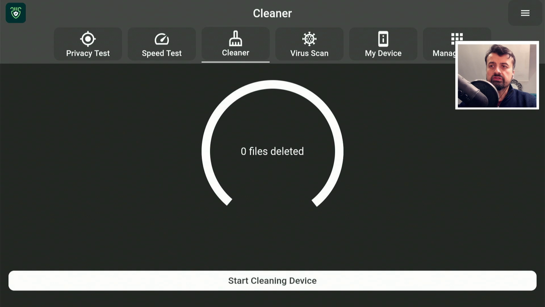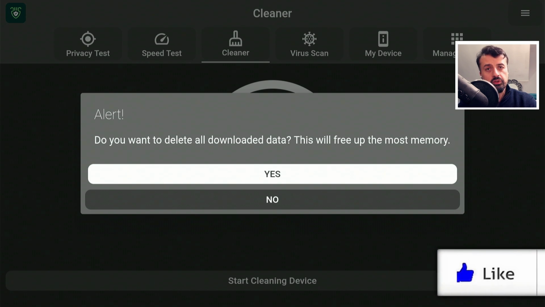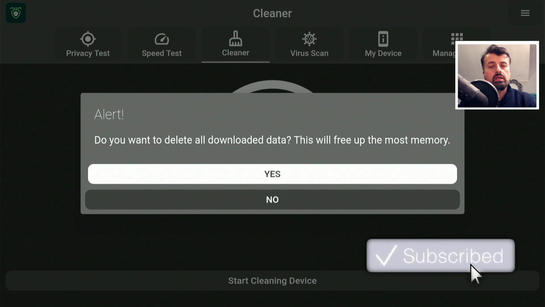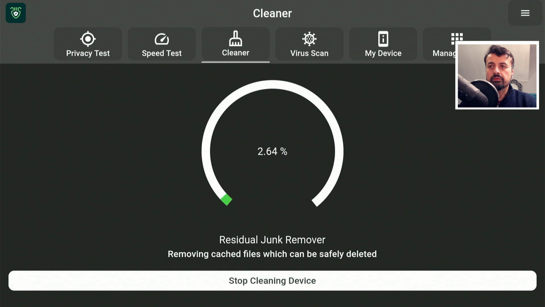So if I click on start cleaning device, we can see the first thing is: do you want to delete all of the downloaded data. And what this means is all of the applications, all of the things you downloaded through Downloader or anything in the download folder will automatically be cleared by this process. Now the reason why it's giving you a warning is some of you like to keep your application installation files, so in case you want to uninstall or install it again, you can then use those files. So if that's your use case, don't say yes to this. But as I just want to free up the most space on my device, I can click on yes.